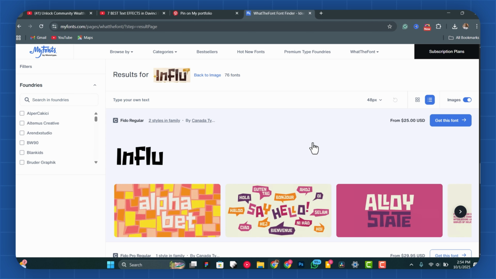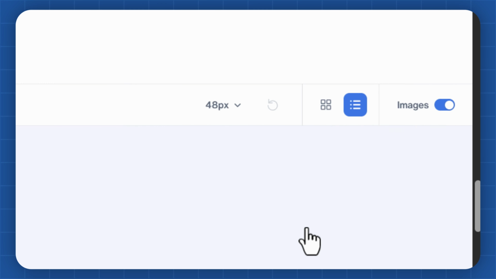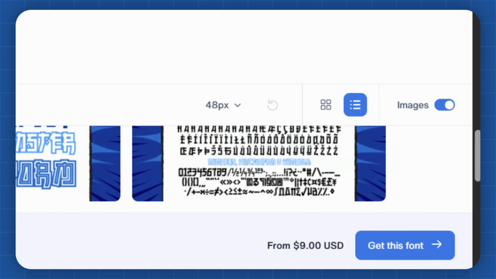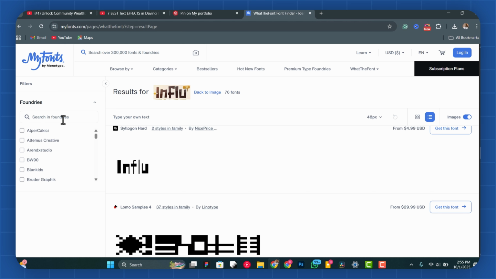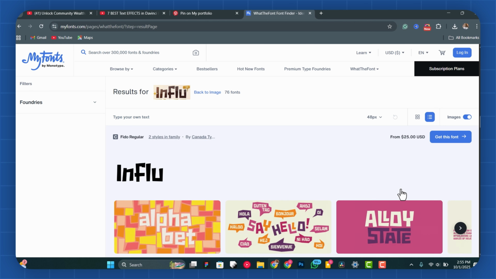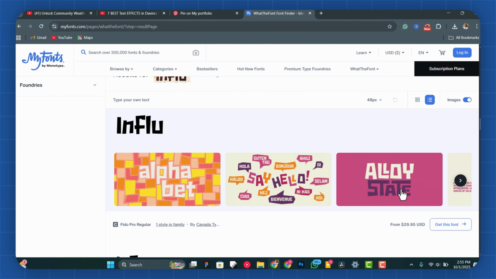When you click on get a font, as you can see, most of them are not free. Some of them are paid. When you scroll, you are going to get some for free. I think they should have some filters here that can help you sort out the free from the paid ones so that you can easily get it. But sometimes the font that you are looking for is paid, like this one.